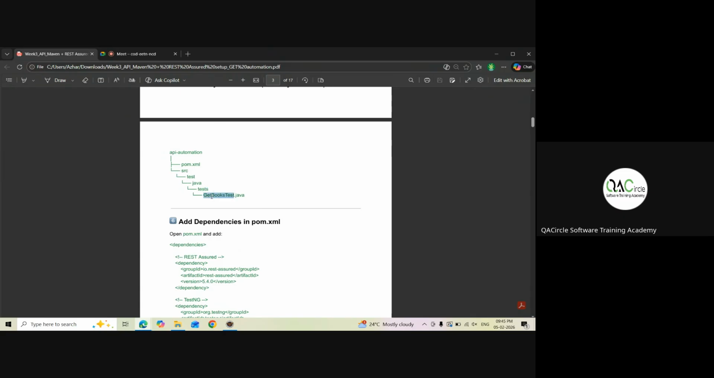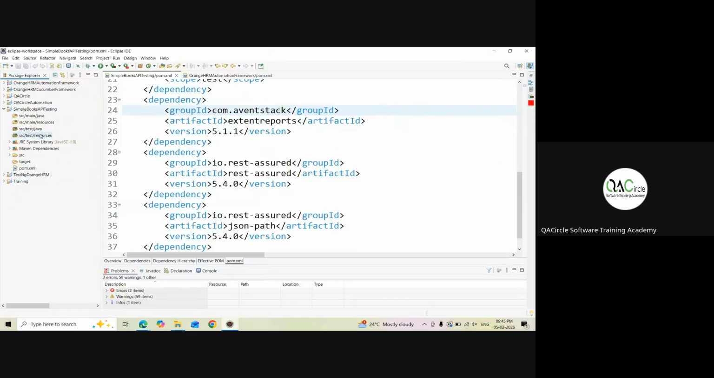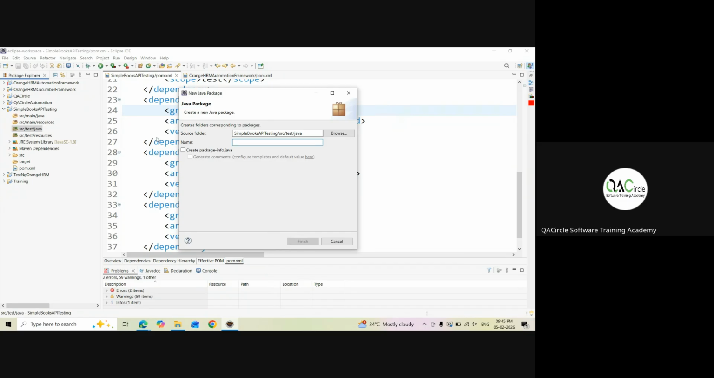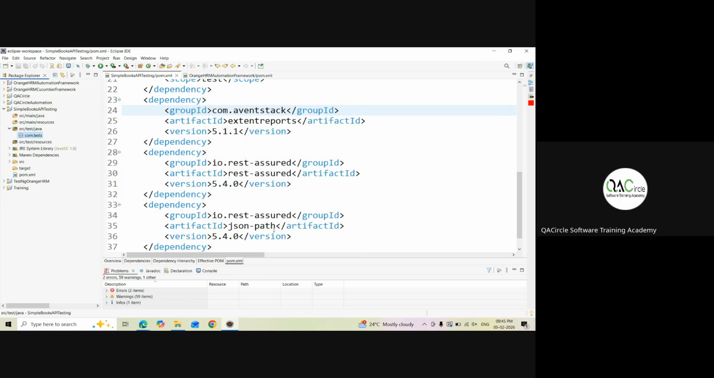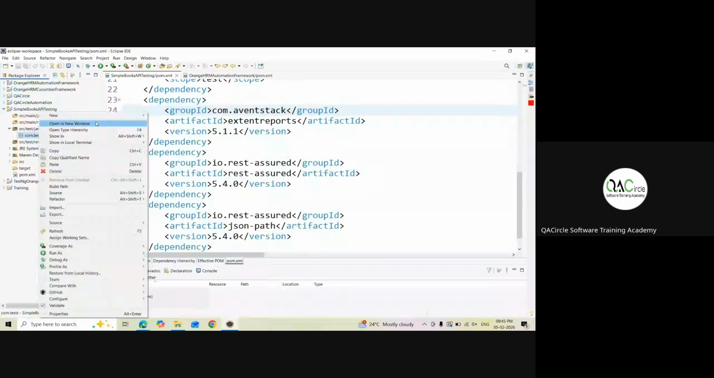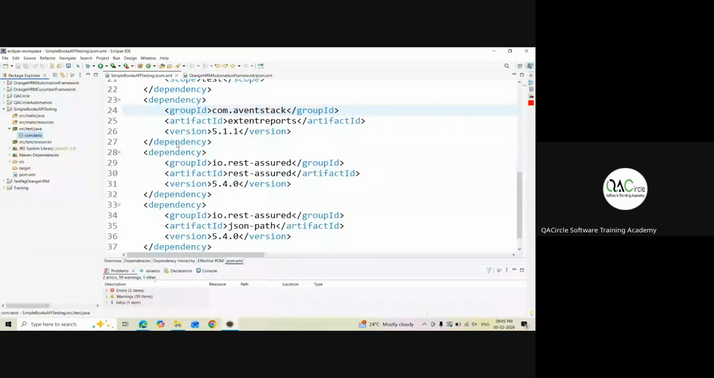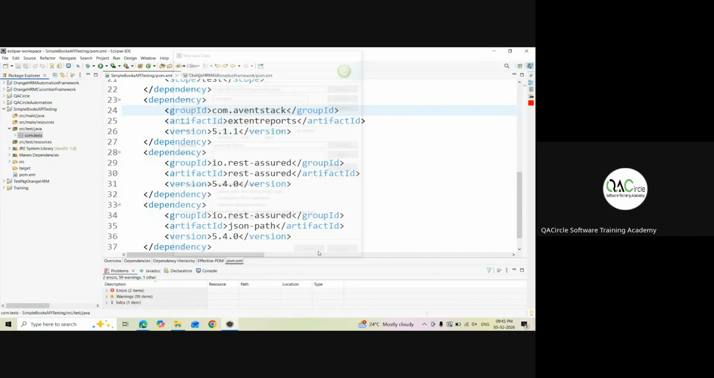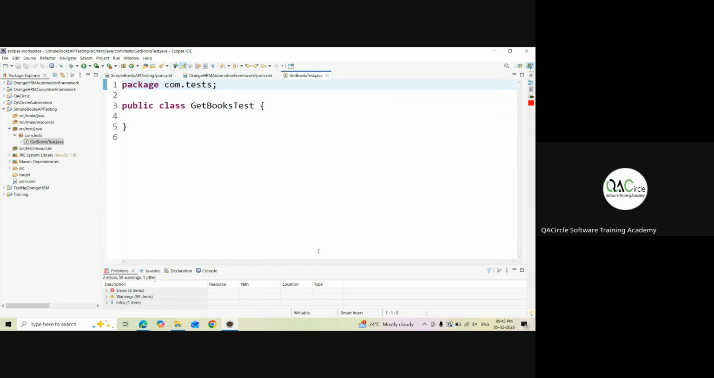Remember, let us go to test java. Let me right click here. Let me go to the package. I'll write com.test and click on finish. And here I'll just add a class, which is GetBookTest. I'll click on finish. Good, guys. Remember, package com.test is there, and also we are adding a simple class GetBookTest.